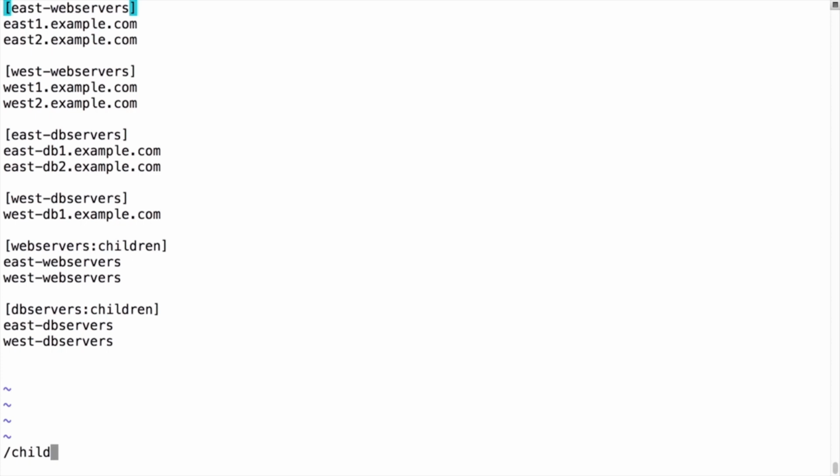Now, I can also group my disparate groups together by using the children option, so that I can target all my web server groups together or all my DB server groups together. And you can keep a similar inventory format for a file that instead targets your staging instances instead of your production instances. Since you have to tell Ansible which inventory file to use with the -i flag, this ensures that you will hopefully always target your hosts correctly.